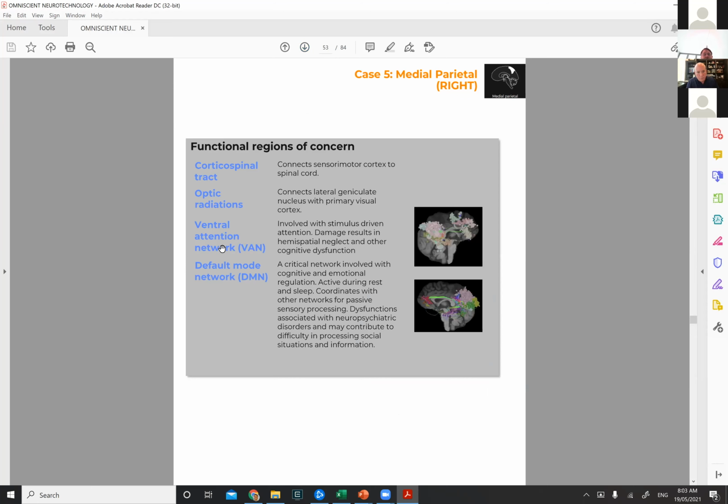So basically, if you look at it, I talked about this being a box. There are 4 things that define the box: the CST and motor system in the front, optic radiations in the posterior and lateral portions, the ventral attention network in the lateral portions, and also the dorsal attention network, and the default mode network medially. Now, notice the dorsal attention network, one of its core portions is in the intraparietal sulcus. And so this is why this is a superior parietal lobule approach and not necessarily an intraparietal sulcus approach.